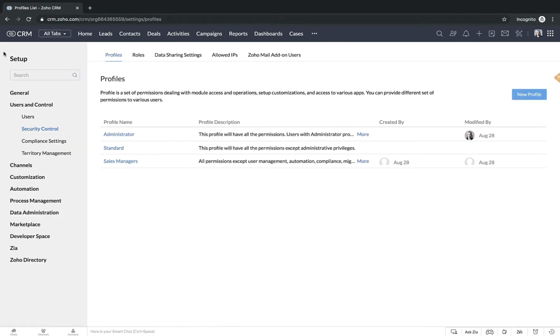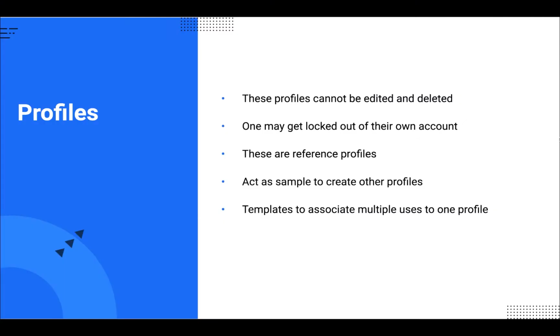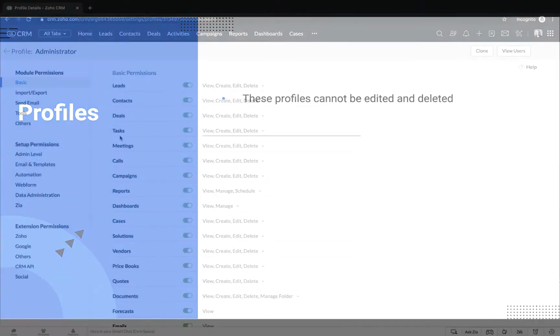So now we have understood that Zoho CRM comes with two default profiles, and if that is not good enough for you, you can clone from these and create a third profile. Another important point to note here is that the admin and the standard profile, that is these two default profiles, cannot be deleted from the system, and you cannot edit them extensively either.